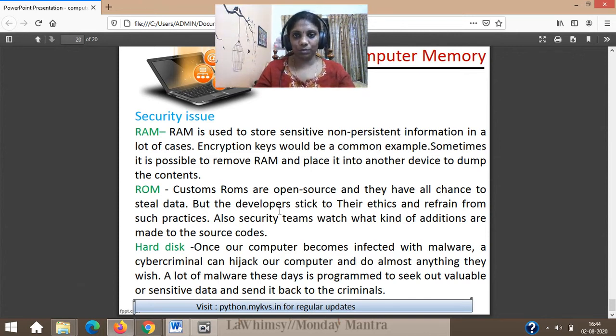Now comes ROM. Custom ROMs, depending upon the other ROMs we had, are open source, meaning they are freely available on the internet. So they have every chance to steal data, but developers stick to their ethics and refrain from such practices. Depending upon who has manufactured it, if you're purchasing from them, they have every option to steal the data stored in it, but they never do that. Even though ROM manufacturers can steal your data, they never do, and they stick to their ethics.